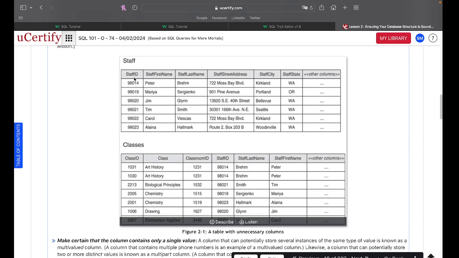First of all, staff ID, right? Staff ID here, staff ID here. Then the other thing is staff first name, staff last name, staff last name, staff first name. Now these 2 columns are not supposed to be in this table. These 2 columns, staff last name and staff first name, are unnecessary in this classes table. And you might be wondering why.